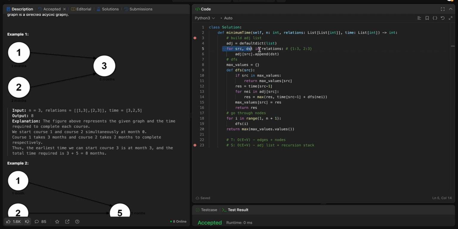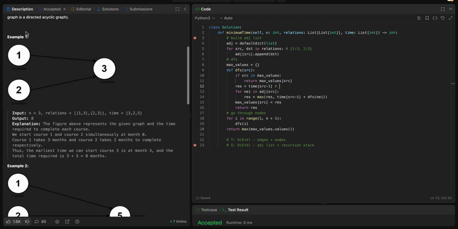We already went through this, so we're going through the source and destination of the relations list. We're mapping 1 to 3, 2 to 3, right here. This is how we're doing it. And then we have the max values mapped to avoid repetitions. So first, we're going to have the first time of the source, the original. The time of number 1, the first node, we can see is 3, because that's the first value.